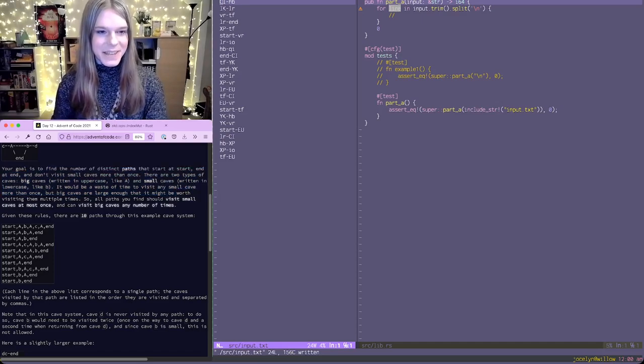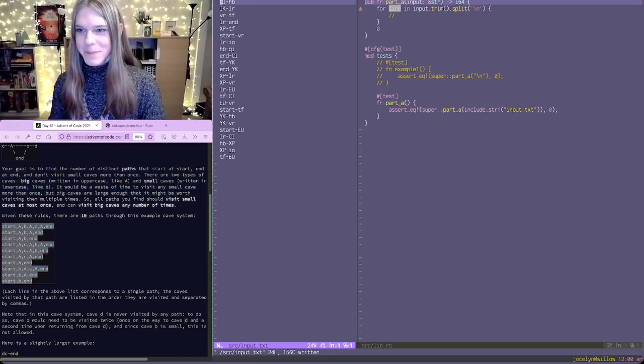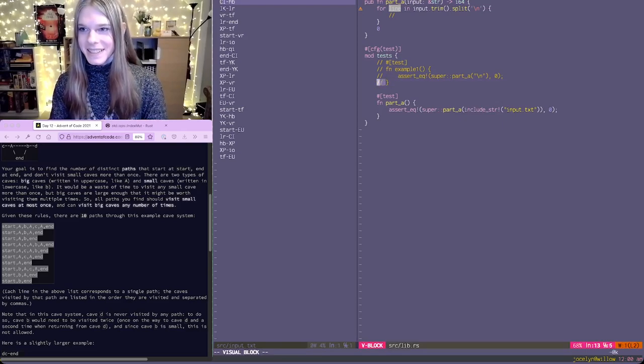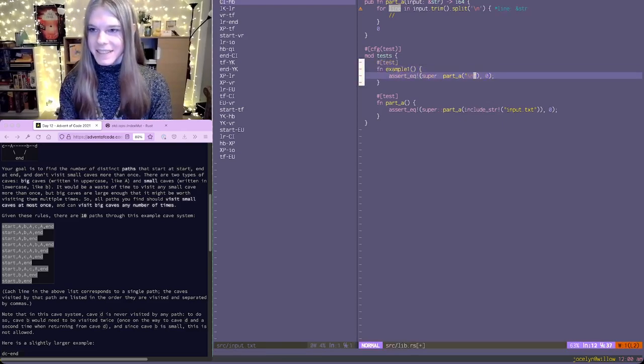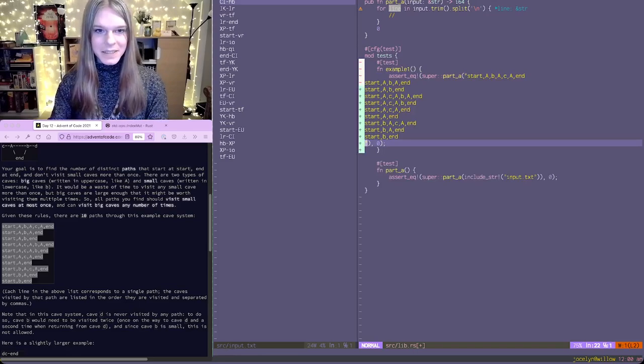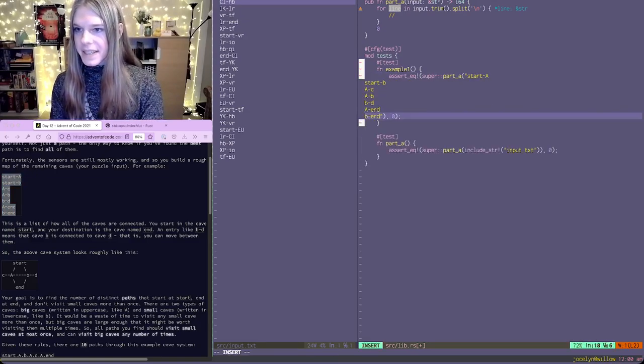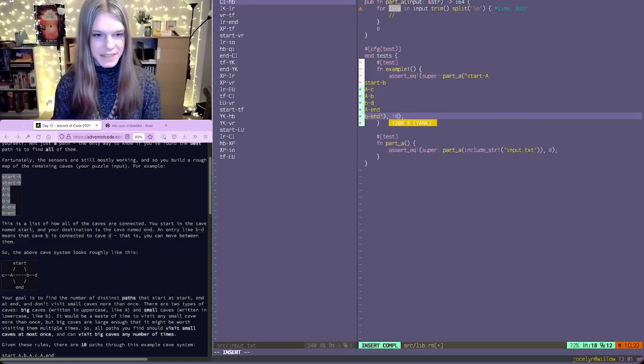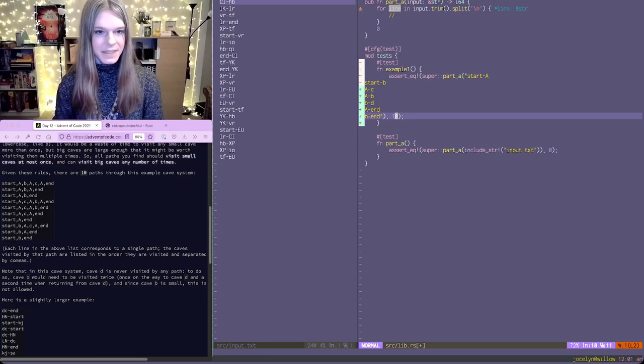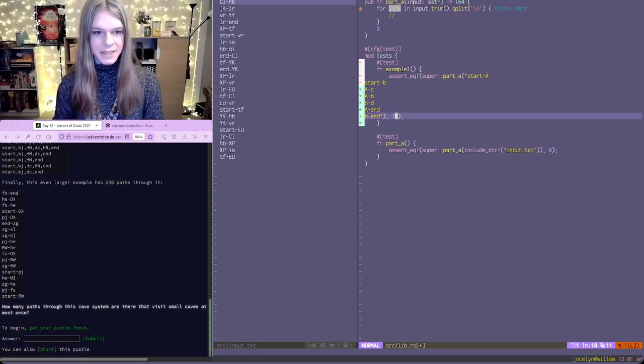Okay, so I know for a fact that we're going to need this example, so I'm just going to start with that. Oh, sorry, the cave system is this. And there are 10 paths. All right, let's do this.